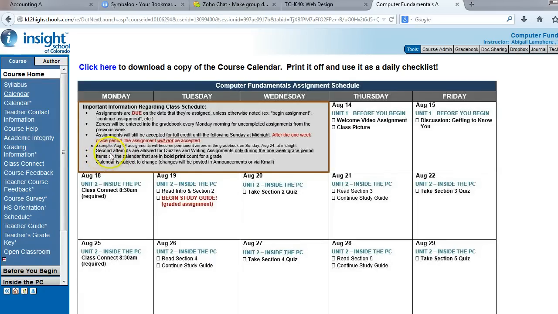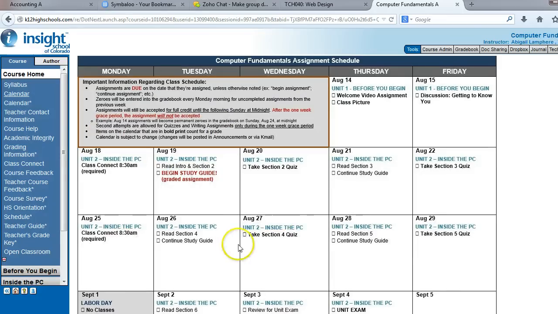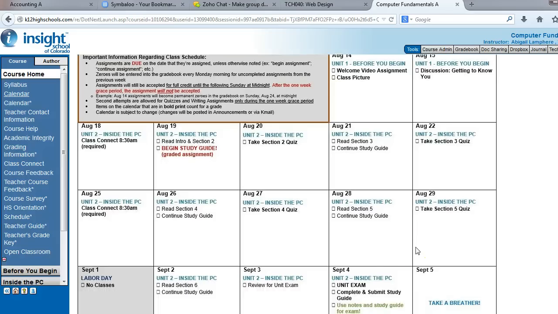I do allow for second attempts on quizzes and some writing assignments only during that 1 week grace period though. So again, you have that 1 week grace period, and if you want to retake a quiz, I believe it's set for you to retake it twice if you want to. So you can do that within that week grace period if you're not happy with the first grade that you get.